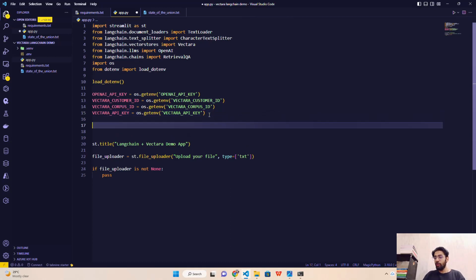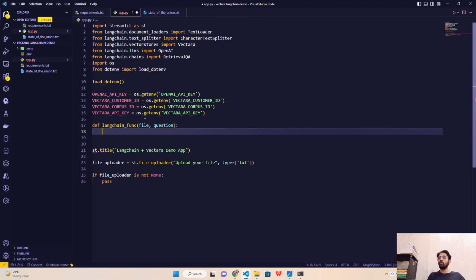Okay, now we have written the load.env thingy here. Now what I'm going to do here, I'm just going to write a function. Let's call it langchain_func, and let's have two things here. One thing is file, and the other thing is question. So we'll upload a file. Maybe you can also do it separately, but you can explore that. So in this function will take file as an input and a question as an input, the query that the user will ask on the Streamlit app.